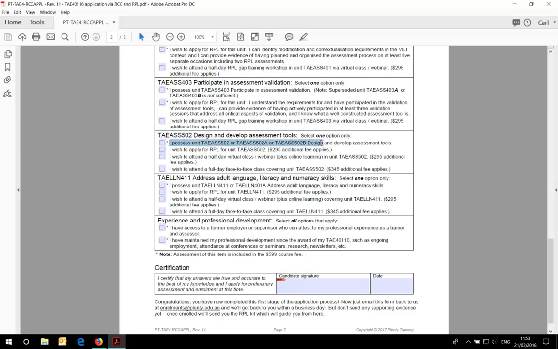You might possess already either the ASS 502 or the superseded ASS 502A or the superseded ASS 502B, right? So you can have either one of those 3 units and you satisfy that requirement. And the reason for that is because ASS 502 superseded but was equivalent to ASS 502A and B. Okay, so if you possess one of those 3 units, then that's all you need to do. You select that box.